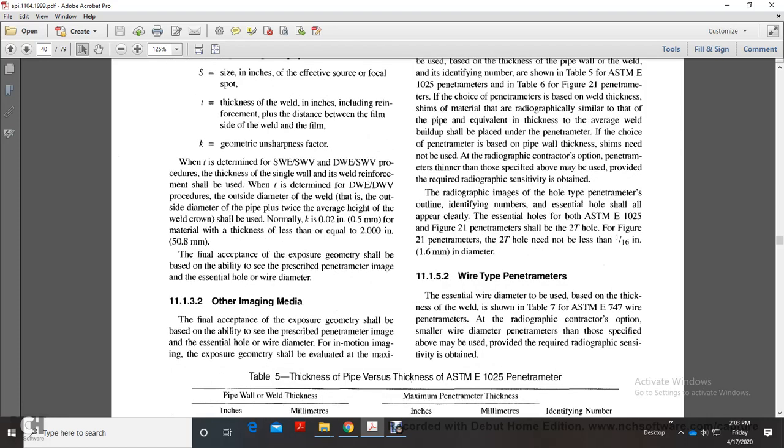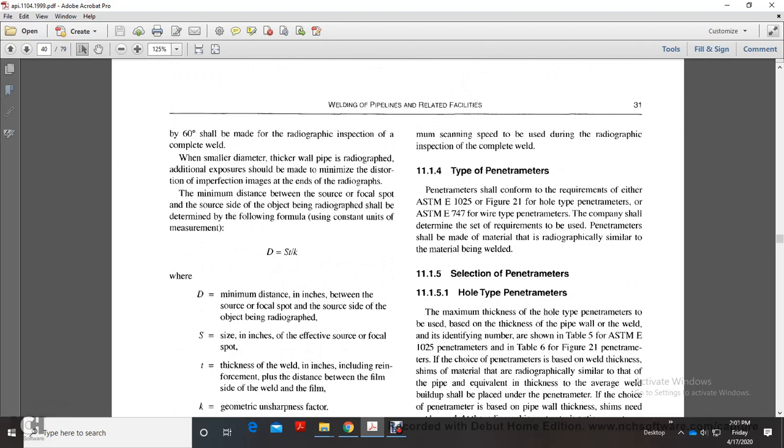The final acceptance of the exposure geometry shall be based on the ability to see the prescribed penetrameter image and the essential hole or wire. For other imaging media, final acceptance of the exposure geometry shall be based on the ability to see the prescribed penetrameter image and the essential wire diameter, and the motion and imaging exposure geometry shall be evaluated with the maximum scanning speed used during the radiographic inspection of the completed weld.